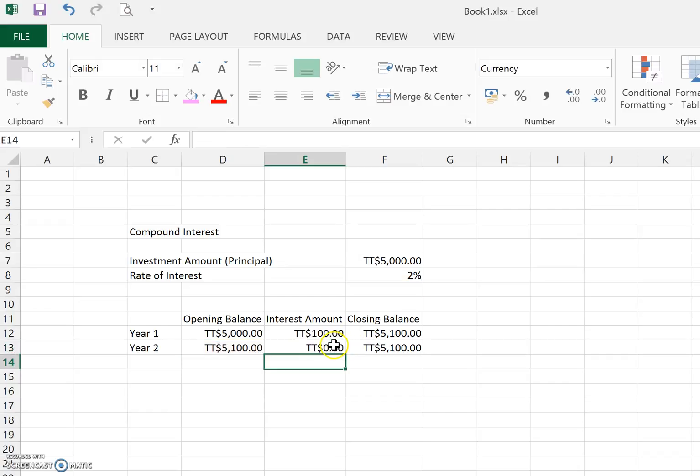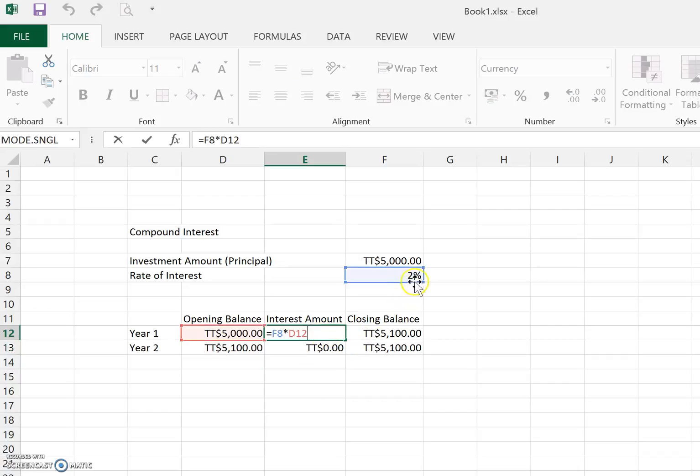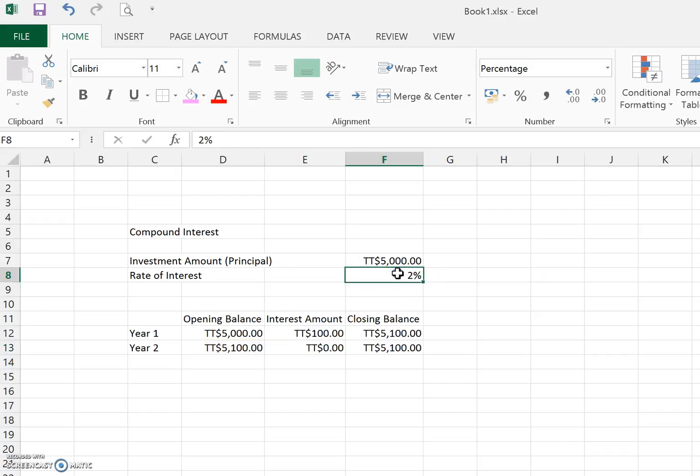When I copied the formula down, this is my original formula, F8 times D12, and I copied it down, each of those cell references got updated. F8 turned to F9 and D12 turned to D13. Sometimes we want that to happen. At this point, we don't, however. We want the cell reference for the rate of interest to remain the same, so that we want it to remain as F8. So here's what I'm going to do. I'm going to use absolute cell referencing to fix this problem.